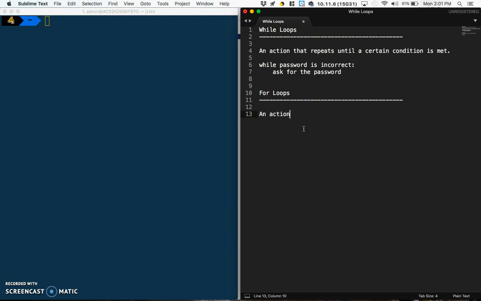basically an action that repeats a set number of times or applies to a set group of objects. So instead of asking maybe 5 times or 2 times or 20 times, as long as you're getting the password wrong, a for loop requires you to know how many times, or a specific set of objects, that you're going to be applying that for loop to. Let's see that in action with a couple of examples.